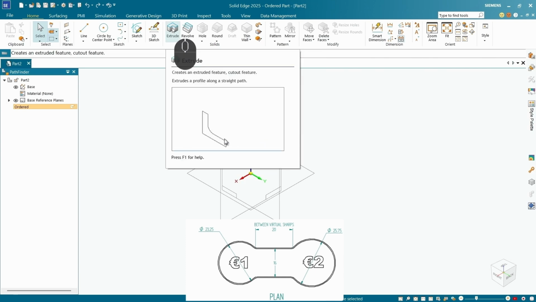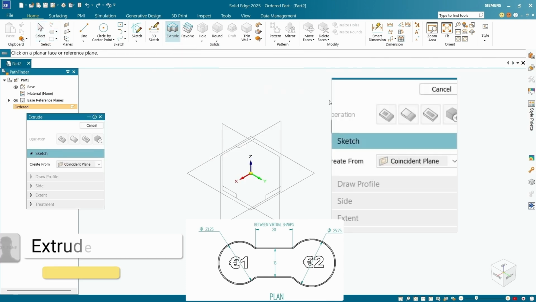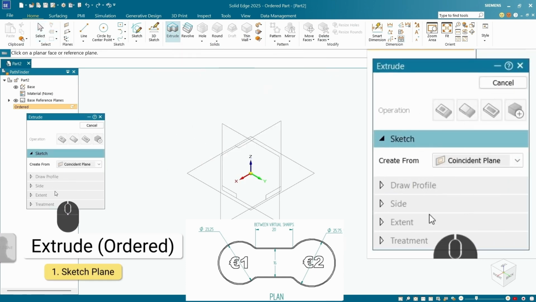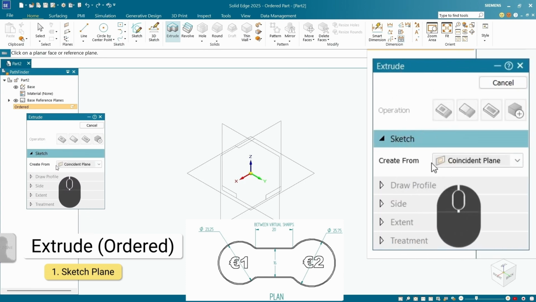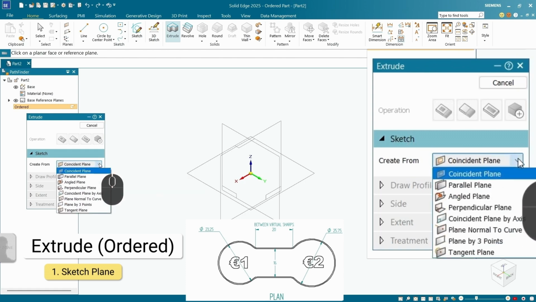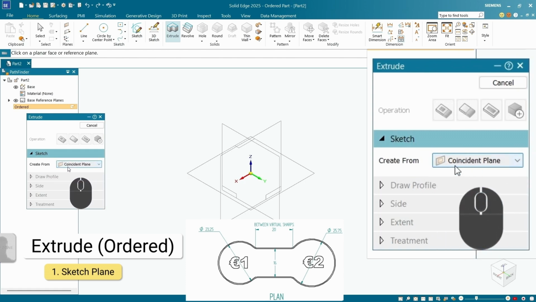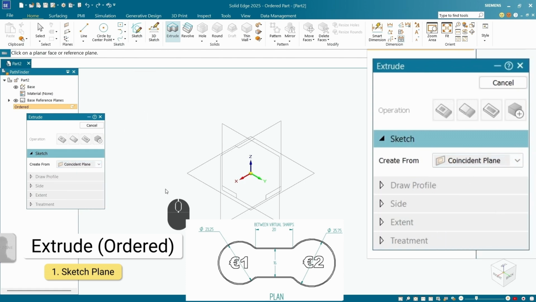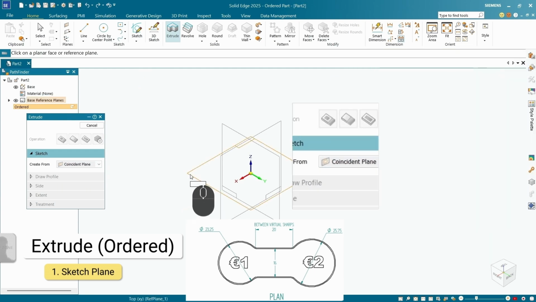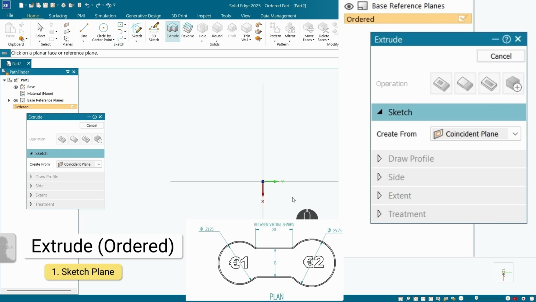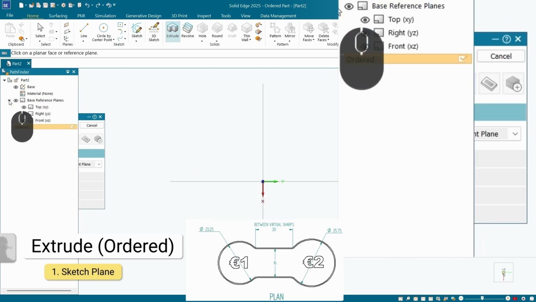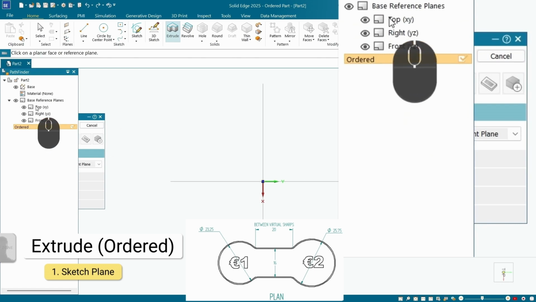Right, so we want to extrude, so I'm going to click extrude, and we're going through a process, a workflow here. So first of all, it's asking for a sketch, create from coincident plane. There are other options, but this is the default, so coincident plane. And for me, the logical way to create this is on the top plane. I know this is the top plane just by coordinating the views, or to be sure, I can click on this. Now I can't see the top plane properly because I'm looking directly at it, but I can click on it here on the Pathfinder.